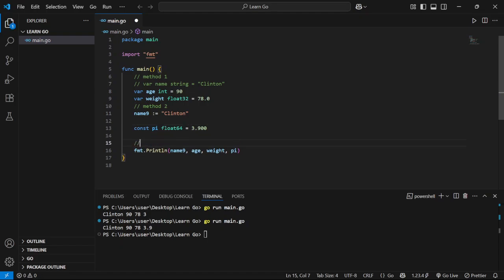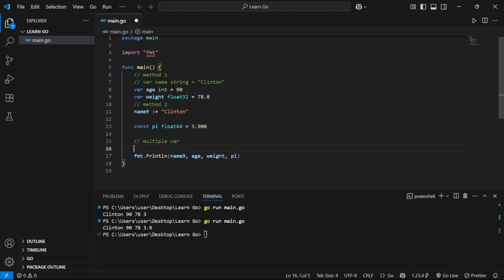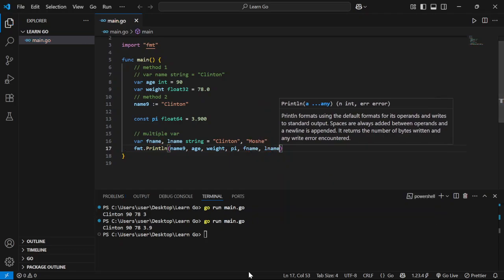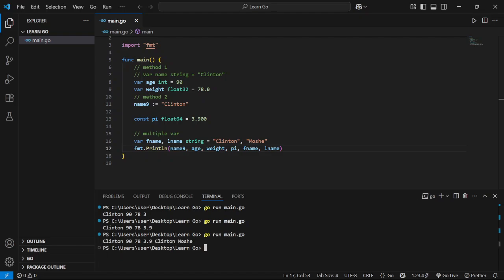But what if you wanted to define multiple variables? Of course, if these variables have the same data type, you can just say maybe var fname and lname string. Then I'm going to define my fname, and then I'm going to define my lname. Fname, lname. Then we can run this. You should be able to see fname and the lname.